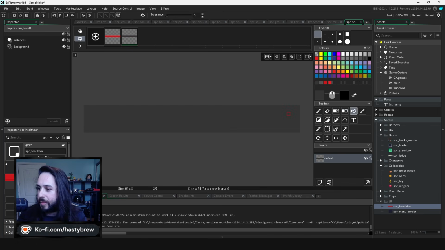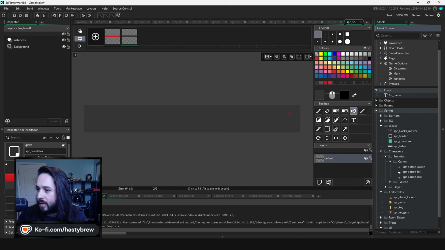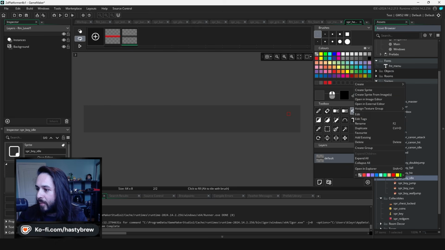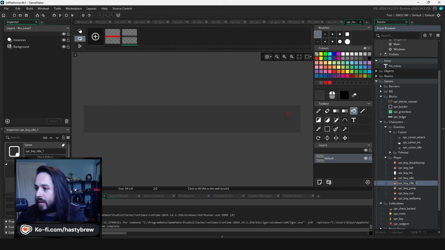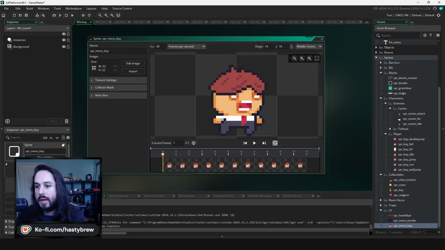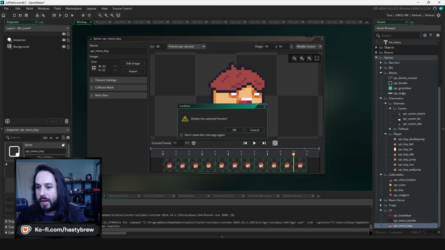And finally, we have sprite icon boy. So let's come into our characters. Where do we have player and sprite boy idle? We're going to duplicate this. We just want the head, right? So sprite menu boy. Take this, drag it down to UI. Come in here, delete out everything but that first frame.